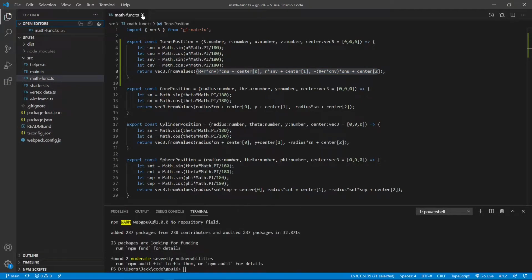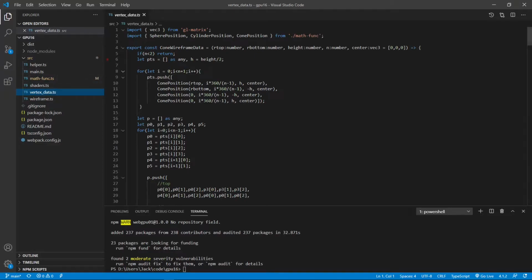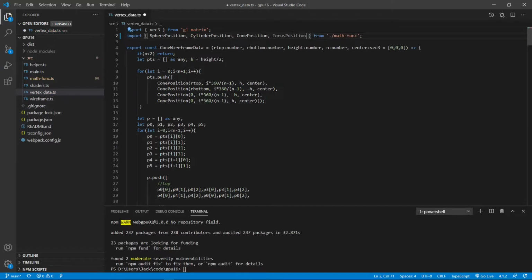and close it. Next, open the vertexdata.ts file from the src folder. First, we need to introduce the torus position method from the mathfunc.ts file. Then we add a new method called torus wireframe data here.